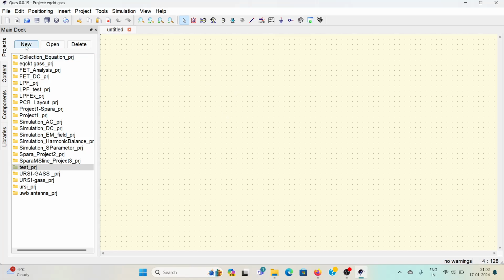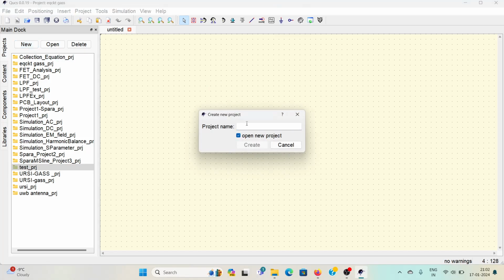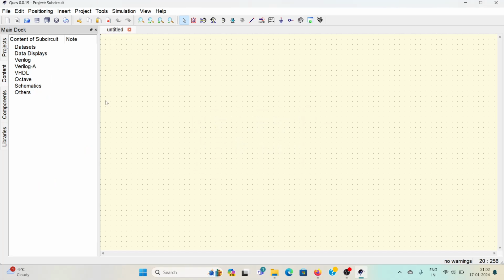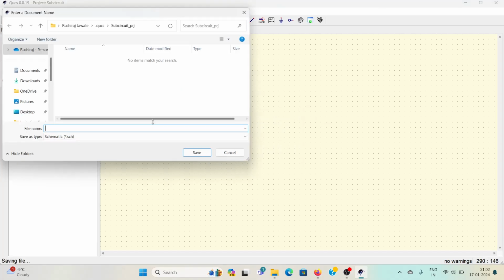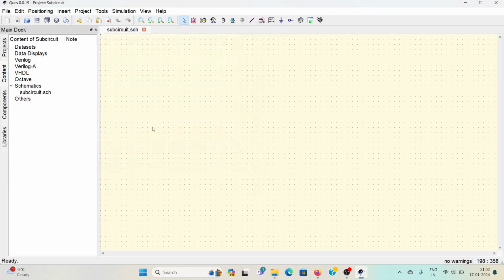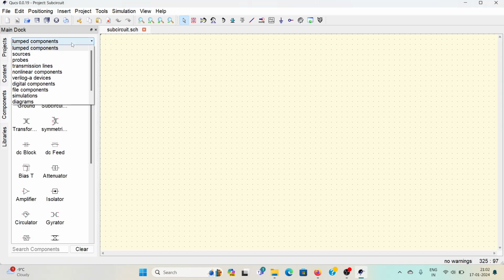So let's go ahead and create a new project. I'll name this subcircuit, and let's save the schematic first. I'll call this subcircuit as well. Again, the name doesn't have to be the same as the project, but for the sake of understanding, I'm just naming it subcircuit. And let's create some random circuit here. It doesn't matter what we put, maybe we can take the same example as previous.